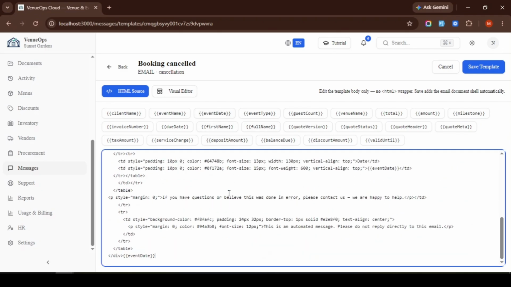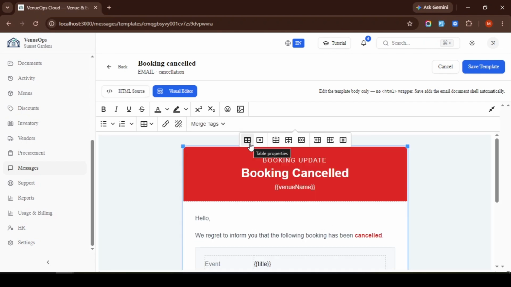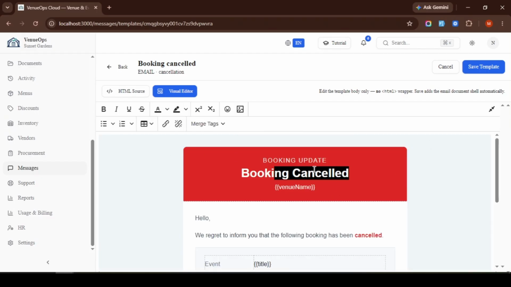Edit raw HTML and insert merge tags like first name, event date, venue name, quote total with one click. Visual editor is drag and drop for non-technical users. You edit the body only. VenueOps adds the email document wrapper on save. Click Save Template when done.